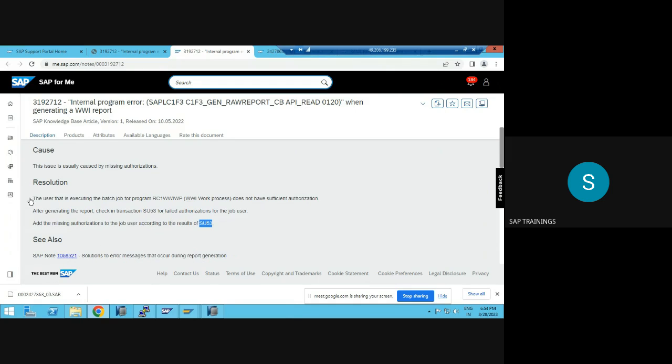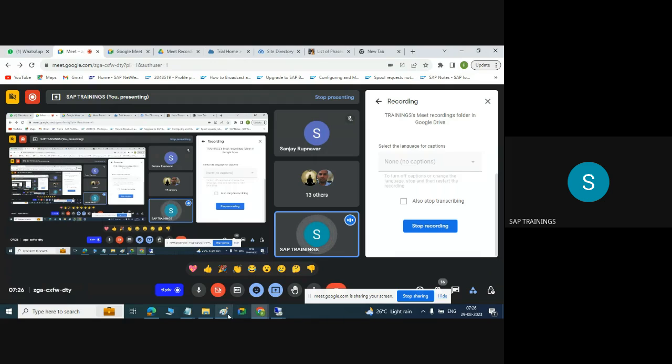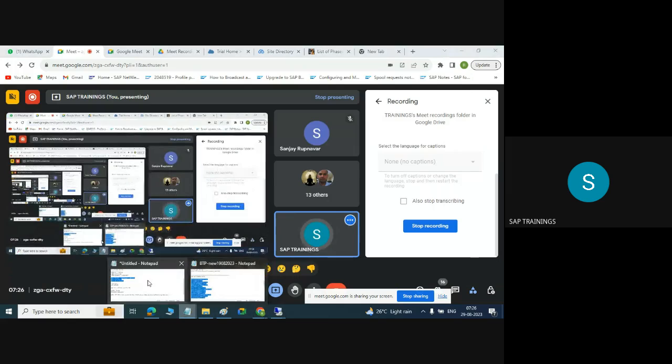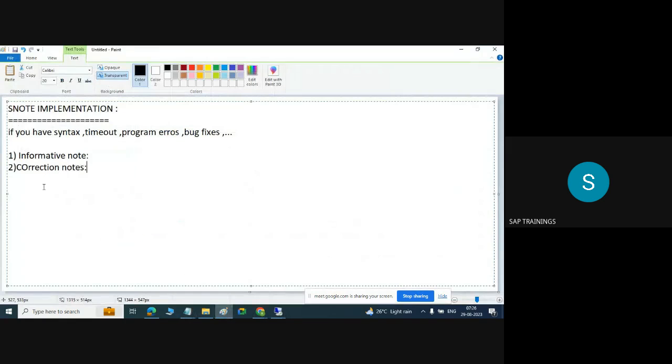So this solution we have to provide here. This is called the informative note. We have to give it. This is called the informative note here. Some notes we have to install in our systems.